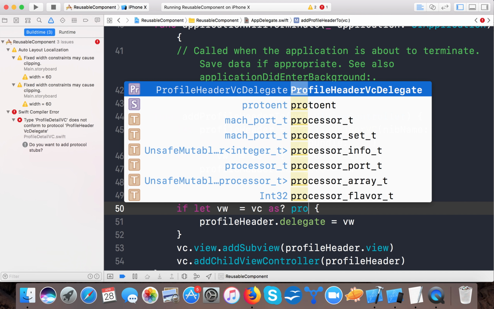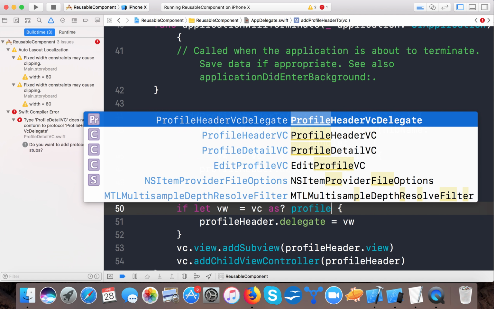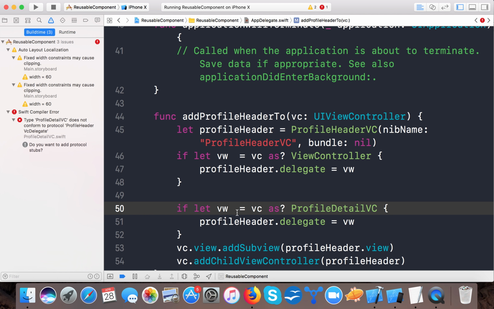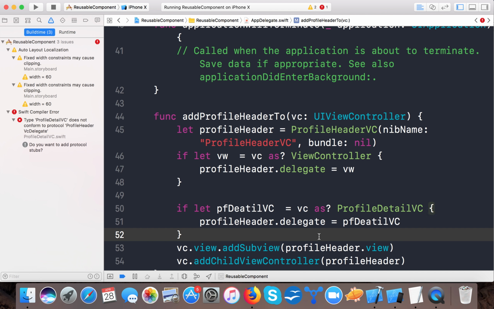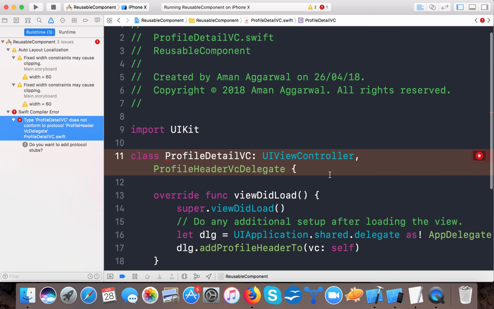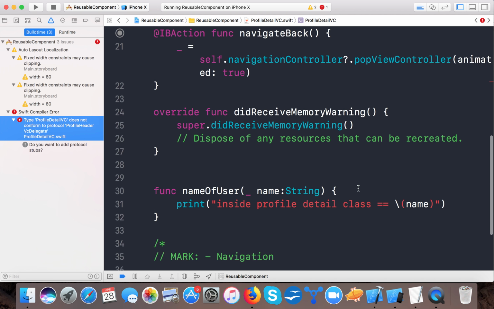And here we say if let profile detail VC, PF detail VC, and here it is. So now the error will go. So this is a very clumsy way to do it, but in this tutorial I'm just showing you the idea. So here it is, profile header VC delegate, profile detail.